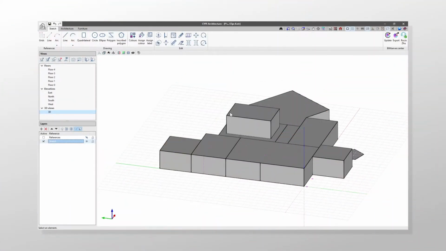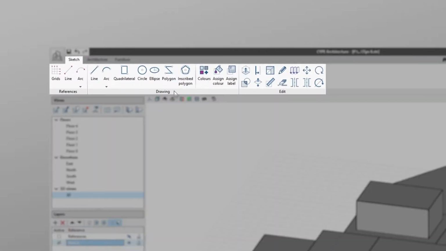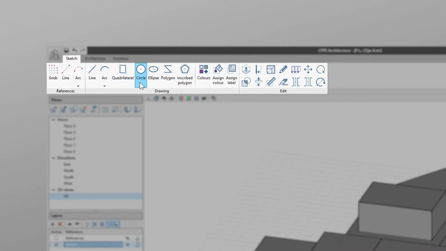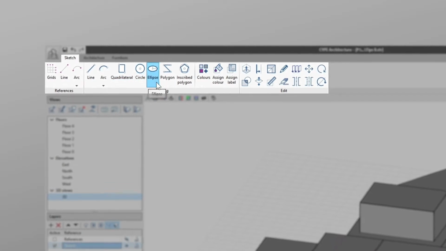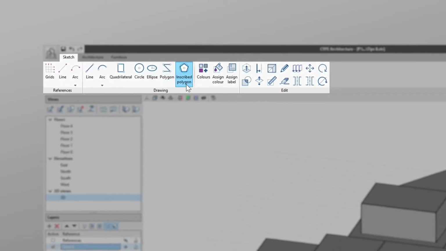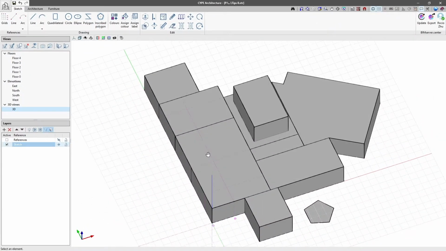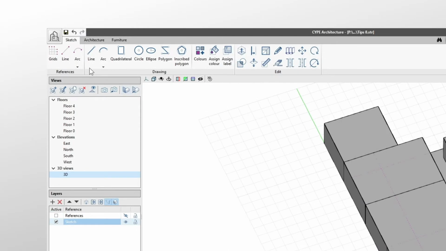Let's look at the tools in the drawing group available in the Sketch tab. Using these tools, we can start designing our building with lines, arcs, quadrilaterals, circles, ellipses, polygons, and inscribed polygons. We start the model with the Line tool.